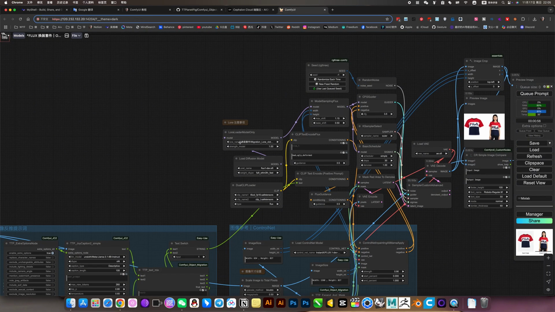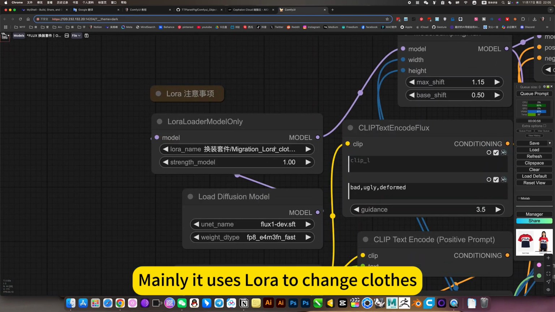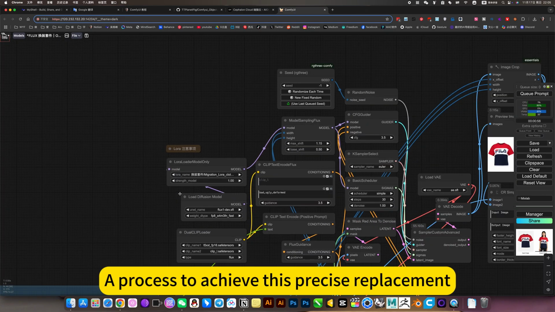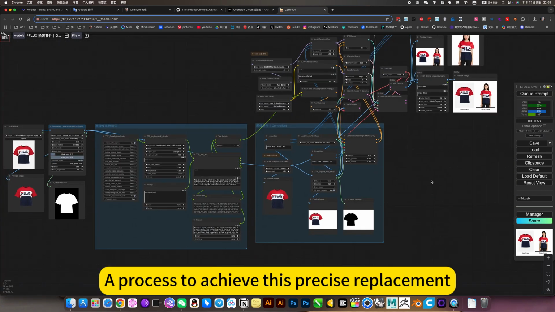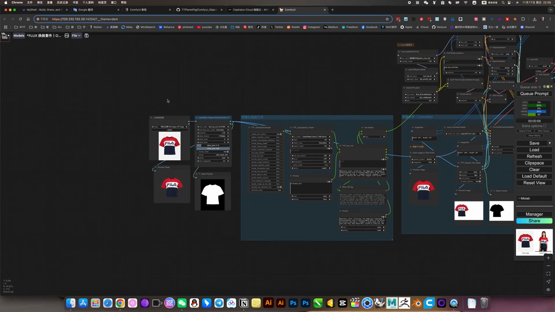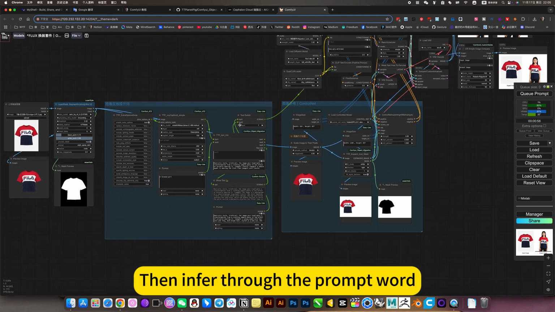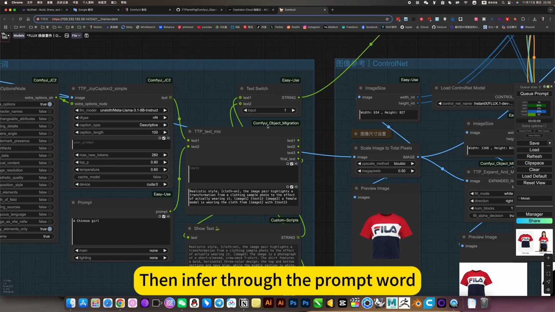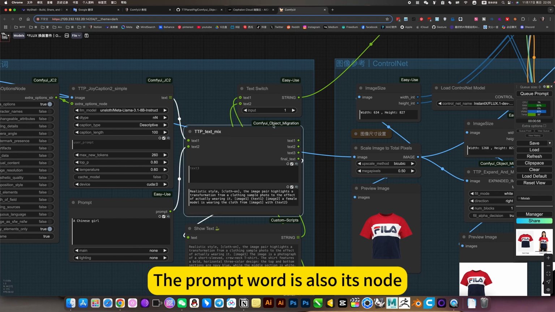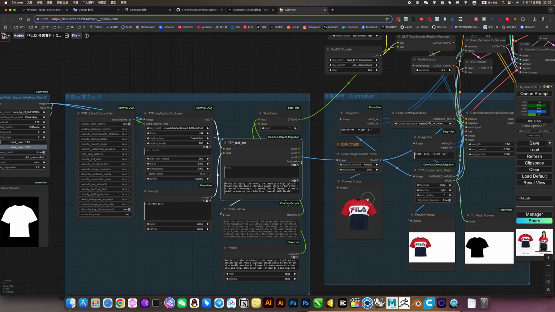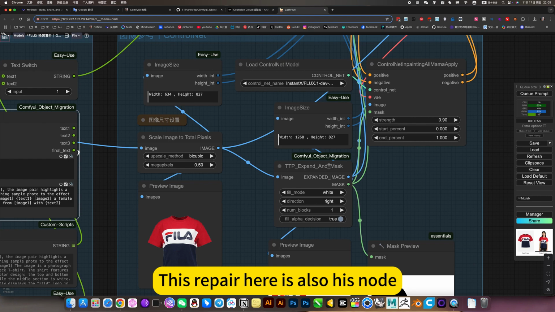Okay, back to this one. Mainly uses Laura to change clothes. A process to achieve this precise replacement. Then infer to the prompt word. The prompt word is also its node. This repair here is also his node.